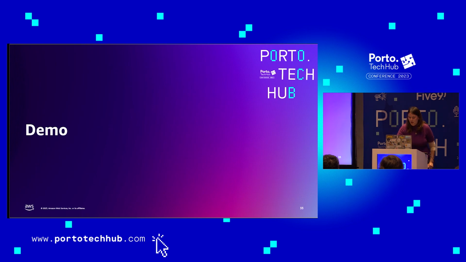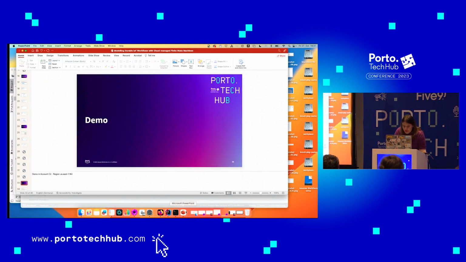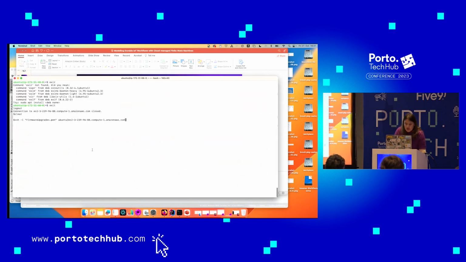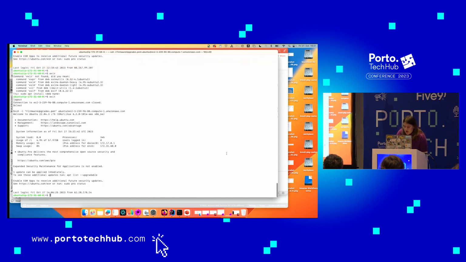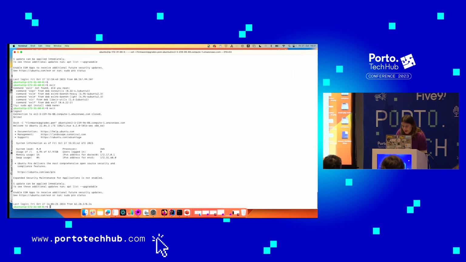So let's move on to the demo, right? I think this is probably more interesting. For the demo, I'm actually using an EC2 instance, and on this EC2 instance, I'm going to start about 100 of these device simulators.